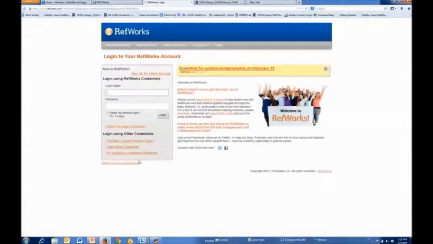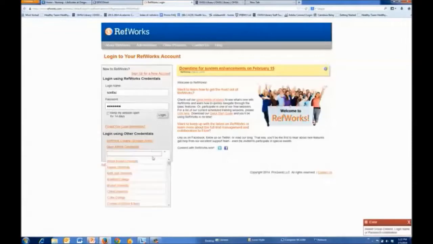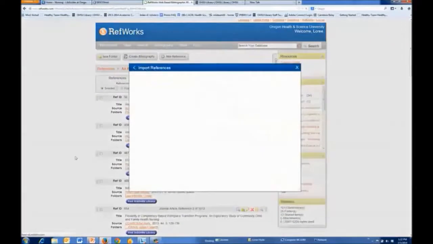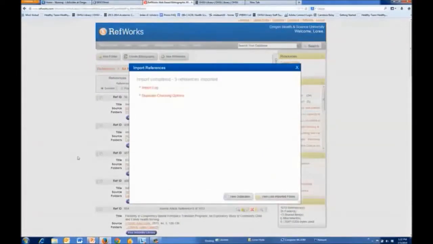And this opens RefWorks. RefWorks is a place where you would have to sign up for a new account if you don't have one already. I'm going to go ahead and log in. And I think I mistyped my password. And then when you log in, it opens up your RefWorks account, and then you get this pop-up window that lets you know when your citations have been imported.